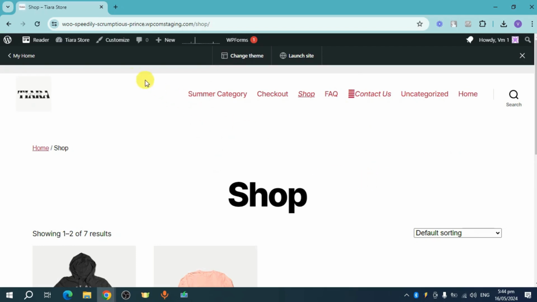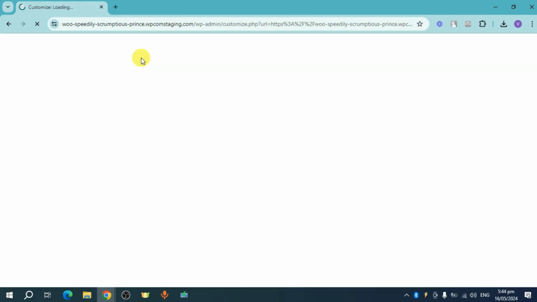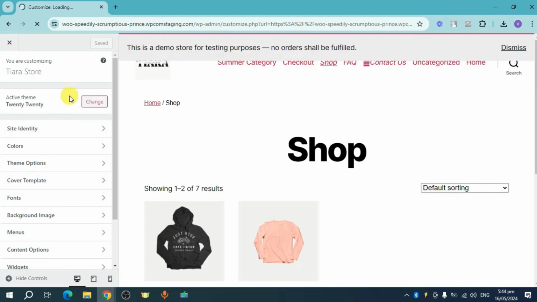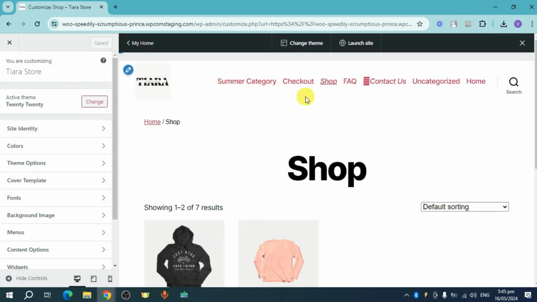This is what it looks like. Click on this customize option right here, and then once you have done that, this will actually show you the customization right here, and you can actually change a few things on your store. So here it is right here. You can now see the left sidebar, and as you can see, my header is actually white.